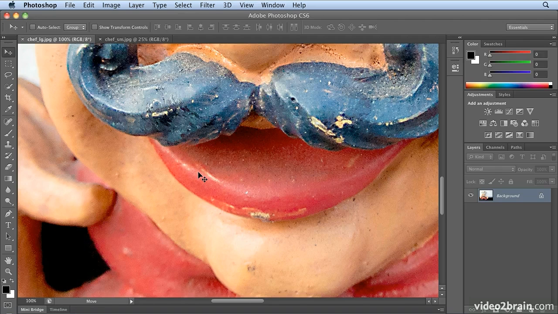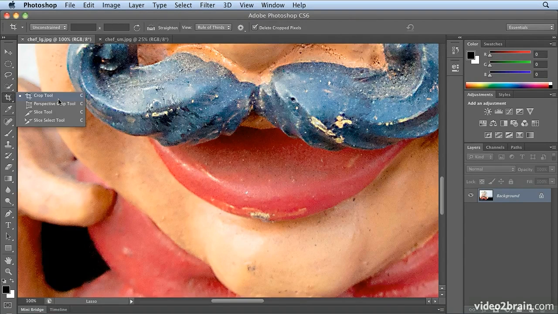In fact, for the power users, hitting the letter M will go to the marquee tool. Hitting Shift M, switch to my elliptical marquee. Hitting L goes to lasso. Shift L, polygonal lasso tool. Shift L, magnetic lasso. Shift L, regular lasso. The moral to that story is hitting Shift and the letter of the tool digs to the nested tool underneath.